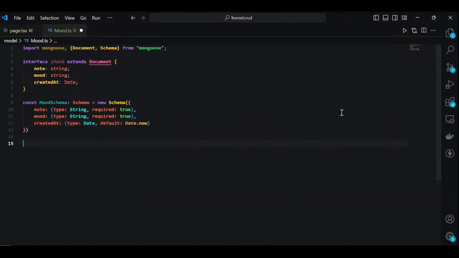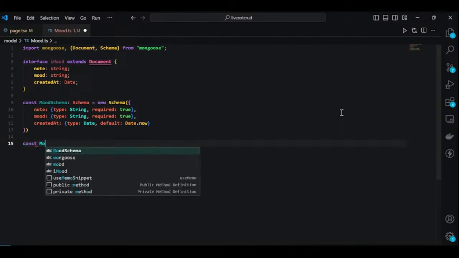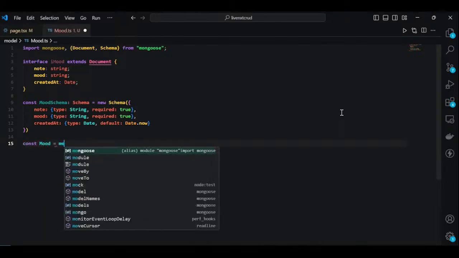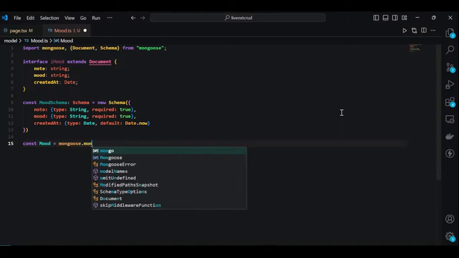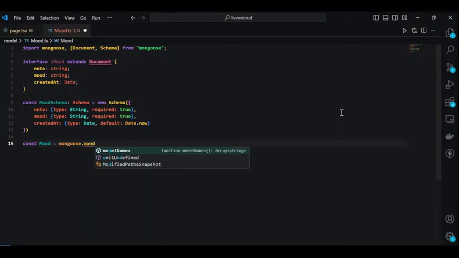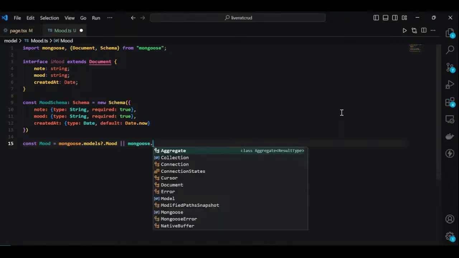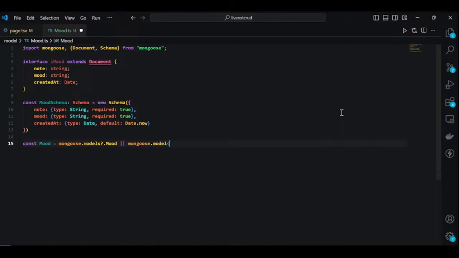Okay, this looks good. Now we'll need to check if there's already a mood schema in the database. models.Mood or mongoose.model.